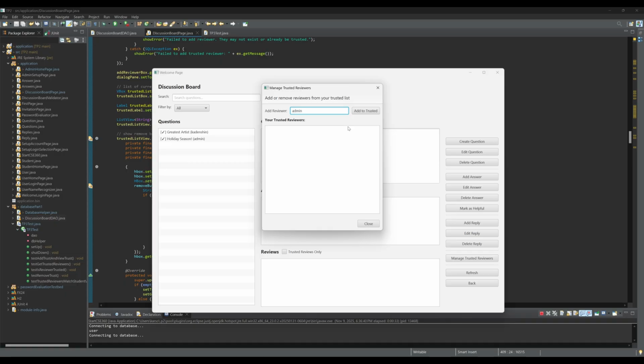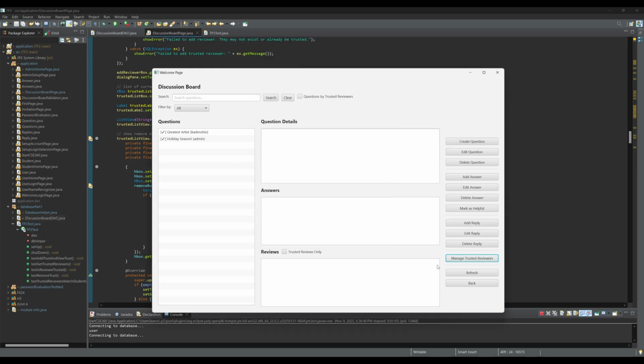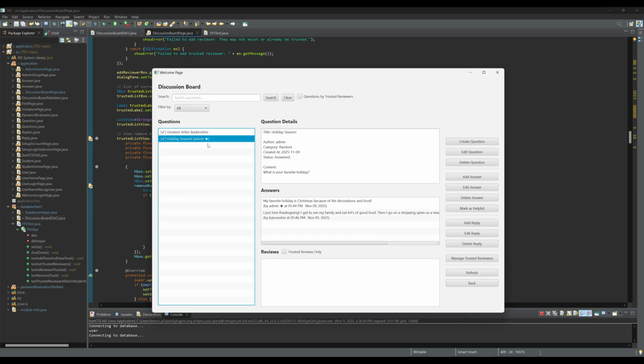So I'm going to add the admin. And I also want to demonstrate what happens if I spell the name of a non-existent user. It will return this error message. And let's try to spell it correctly this time. Nice. So now that we can see the admin is added to the trusted reviewers, we can go ahead and close the list, refresh, and now you can see that the star is next to the admin, designating that the admin is a trusted reviewer.